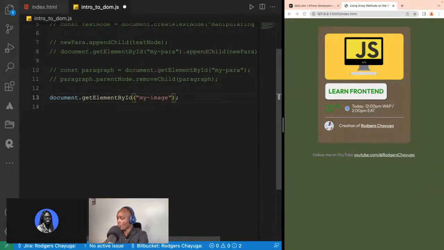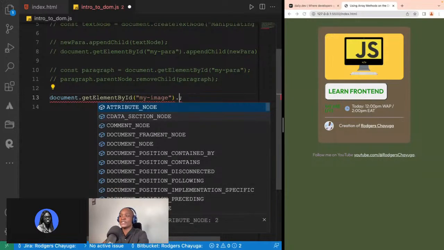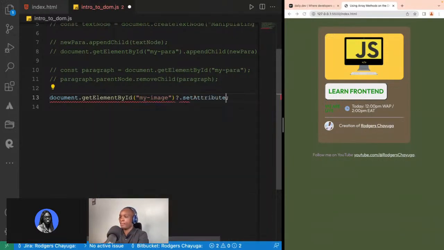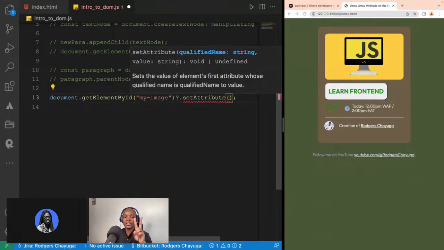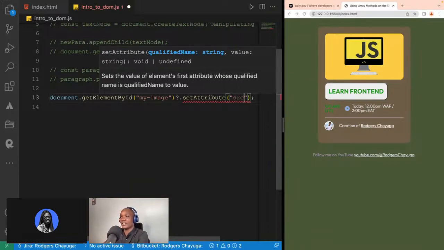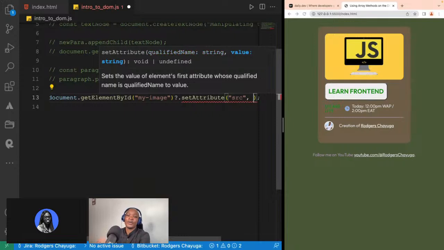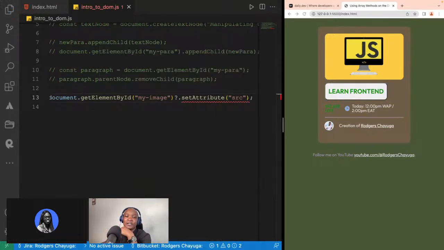So what next? We are going to tell it set attribute, because that is an attribute that you want to set. Now we want to set attribute to a different source, but set attribute takes in two arguments. One is the specific attribute that you want to change, and the value for it. It is like a key value pair. So you're going to say we want to change the SRC, and I have a link here for an image that we are going to change. So let me just grab it really quick.